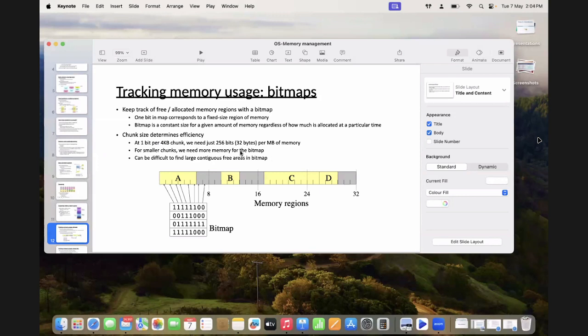So that's what has been said in the statement: for smaller chunks, we need more memory for the bitmap. You guys understood this statement, right? Why do we need more memory for the bitmap for smaller chunks? If I have bigger chunks, say in 32 GB of memory, if I give 1 GB chunks and 1 GB blocks, I have only 32 blocks of memory. So for 32 blocks I need only 32 bits of memory. But if I make the 32 GB into 4 KB chunks, then you can just imagine the size of the bitmap required. It's very huge.